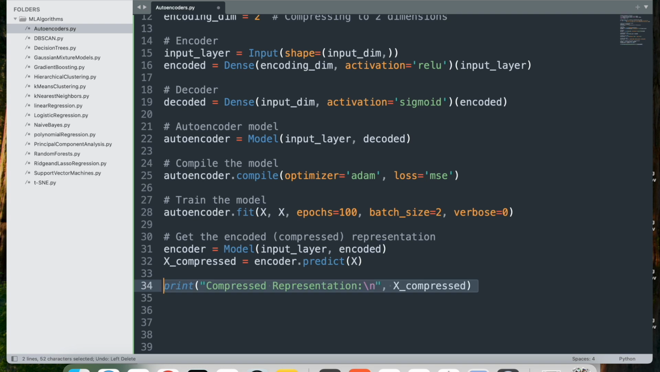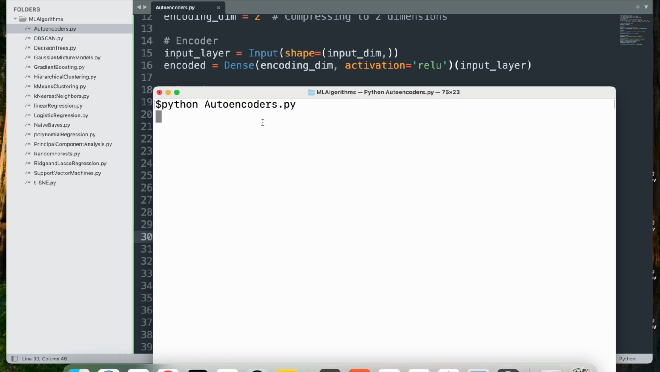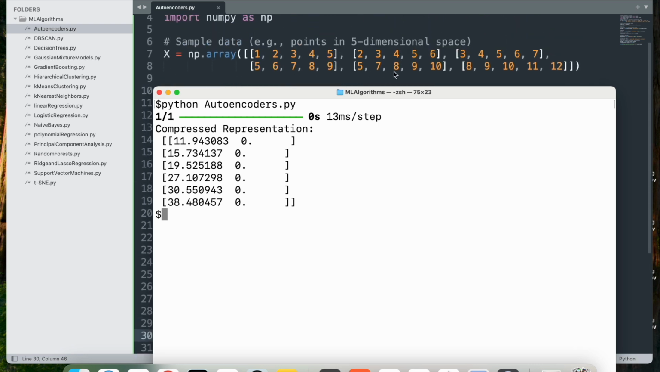Next, let's go ahead and print the compressed representation. So this will print the compressed two-dimensional representation of the input data, allowing us to view the lower dimensional encoding learned by the autoencoder. Let's see how it looks. Go here and say python autoencoder.py. It's going to run through the model, and here you go. We have the data here, the compressed representation. It shows the data based on the data that we have sent here.